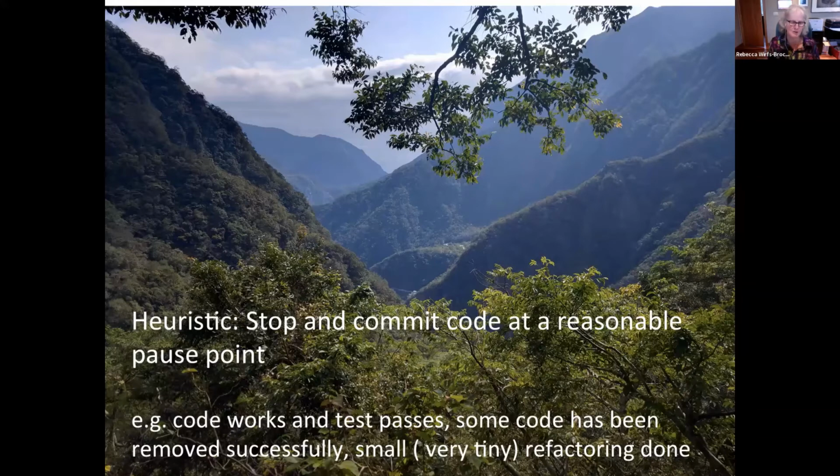Maybe some code has been removed successfully. A very tiny refactoring is done. Okay, we can pause and commit, and someone else is going to do, they were doing remote mob programming. Someone else can drive. Someone else can navigate. So if you don't have a situation where it's safe to pause, you won't have this kind of behavior, sort of set of interlocking heuristics going on there.